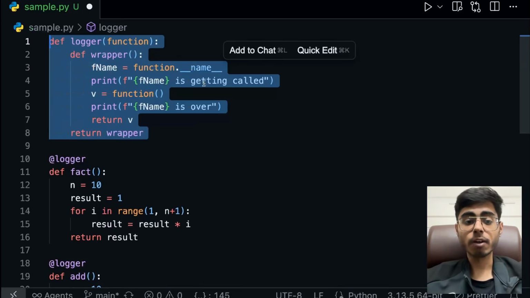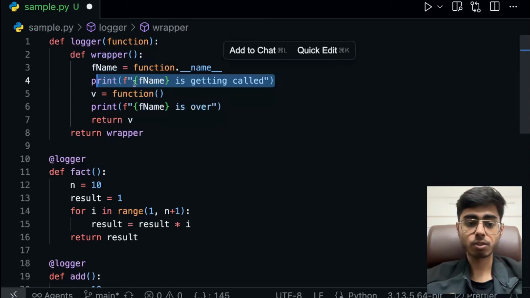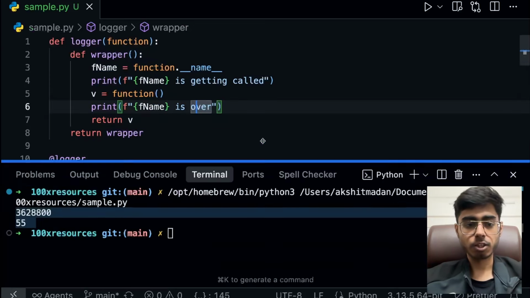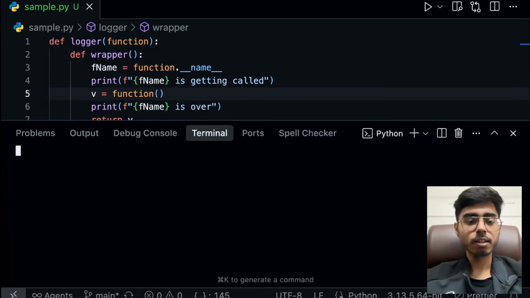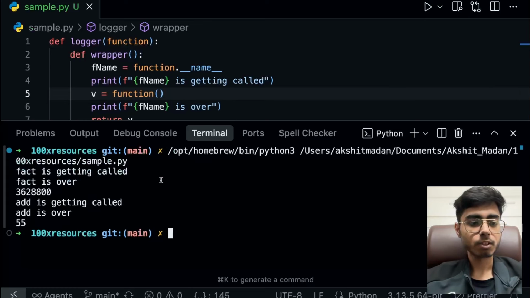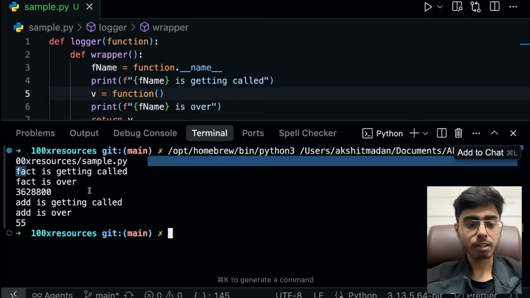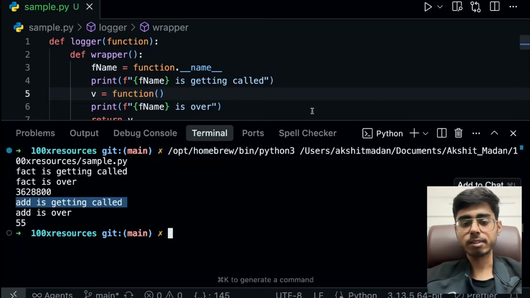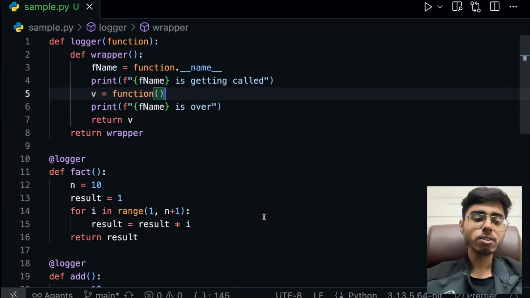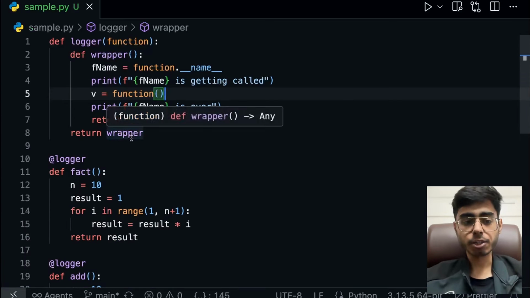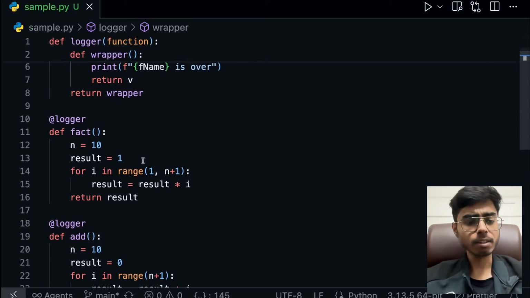Whenever in the future you want to modify the log formats, you can just make the changes over here and it is going to work without any issues. Now if I just clear it and run it, you see f is getting called, f is over, fact is getting called, fact is over, add is getting called, add is over, and then I see the results. Awesome. So like this, you can use the decorator functions in Python.